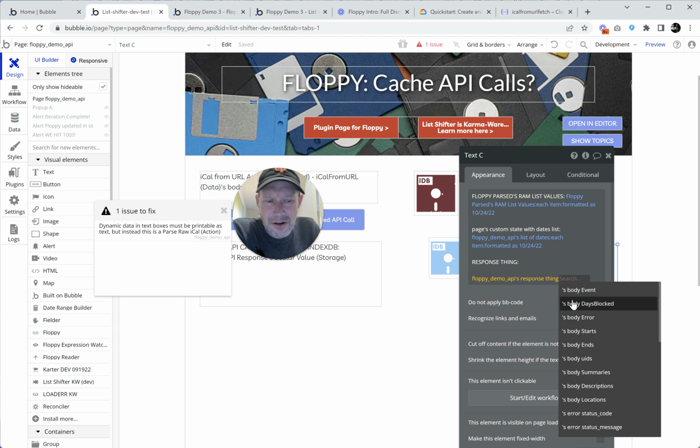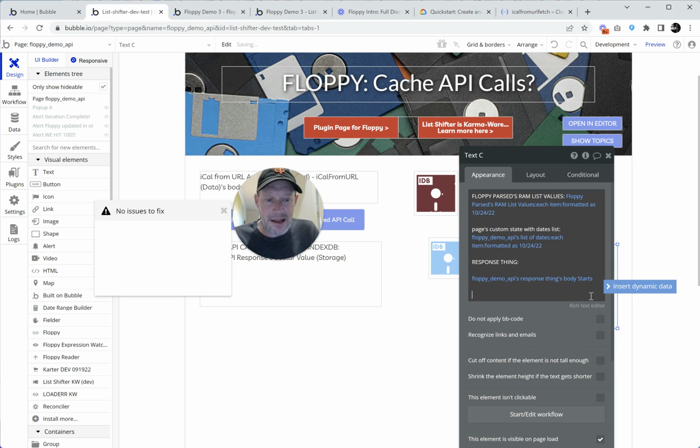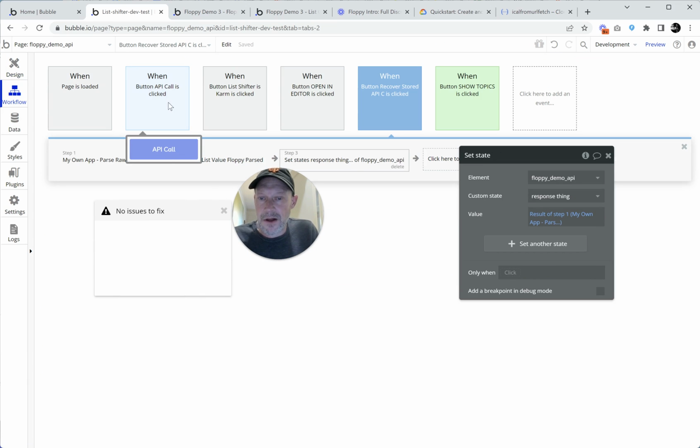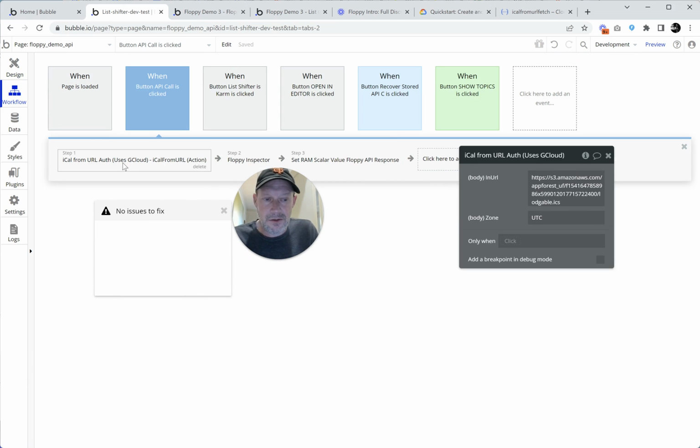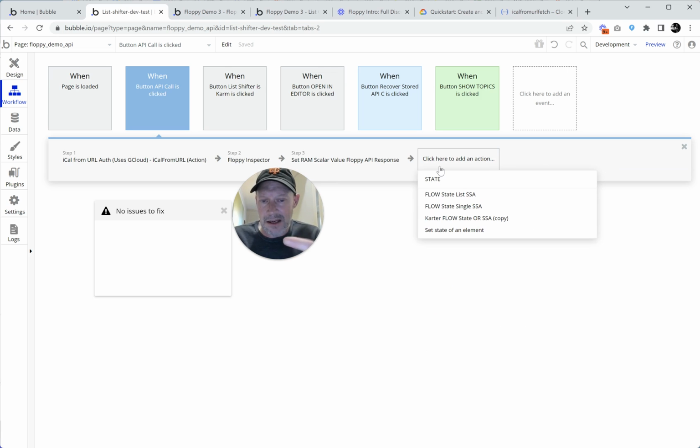So our Google Cloud function. We could do Floppy demo API's response thing's body starts, right? But this is of a different type than, I guess we're not saving that anywhere. Let's go back to our workflow. When we do button API call is clicked, we do this action. And so what we could do is set a different state. You could do this with Floppy too. You could give Floppy one of these wacky data types, but it would be strange.